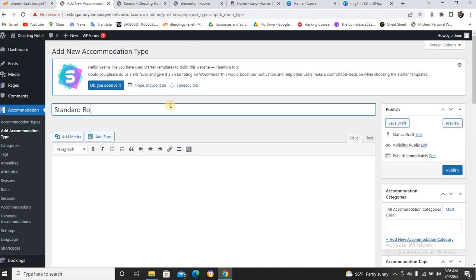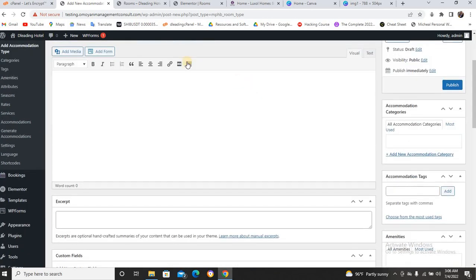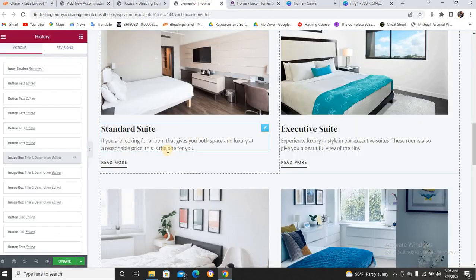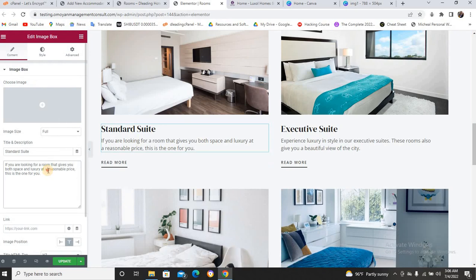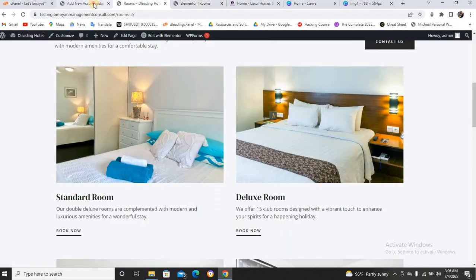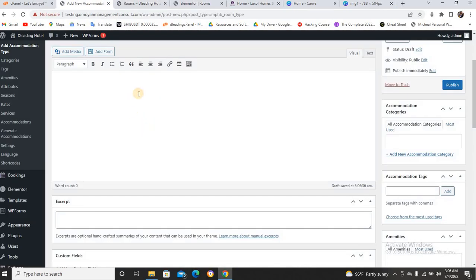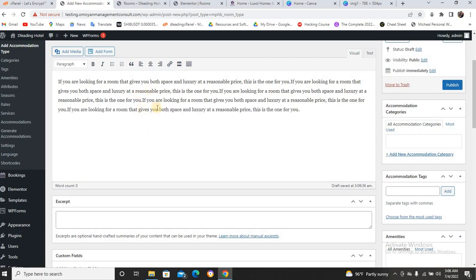Standard room. And you can just come here and talk about the standard room. Let me just come here and copy this word. Ctrl C. And this is where you come and talk about the room. Ctrl V, Ctrl V, to make it long.